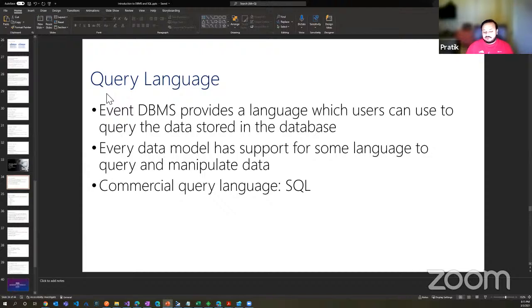And every type of data model, whether it is relational or non-relational in nature, whether it is key value pairs, tables, or graphical, it doesn't matter. Every kind of database has to support some sort of a language using which the users can query and manipulate the data. The manipulation part here is also important because users not only want to see what data is there, but there can be situations where users want to add new data, update data, delete data, and stuff like that. So whatever language the database management system has decided to provide must be allowed to manipulate the data as well. One of the commercial query languages, one of the most famous query languages that you have, is SQL.